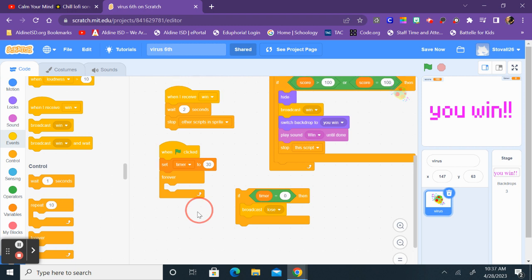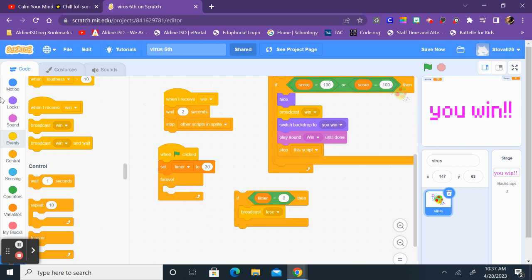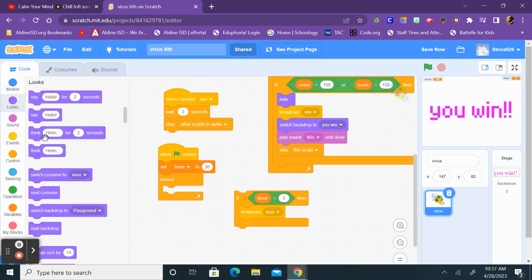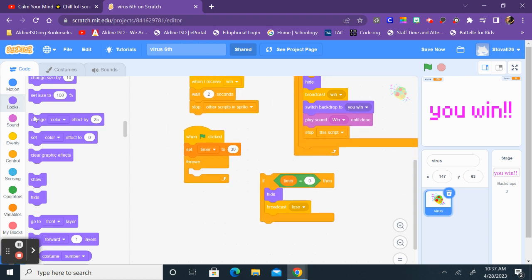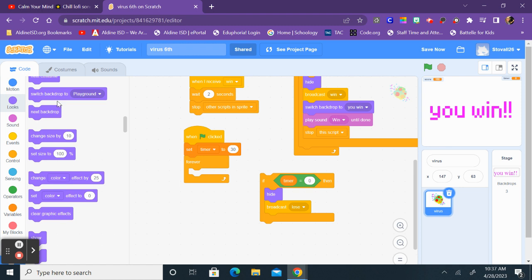Oh, you know what I forgot? If we lose, we still need to tell our sprite to hide because we don't want it out there moving around. Okay, now I'm going to switch the backdrop to losing.